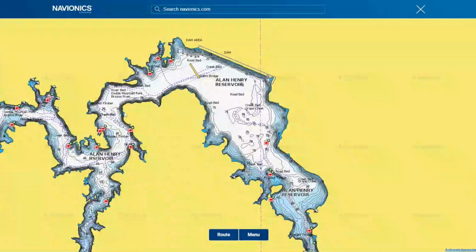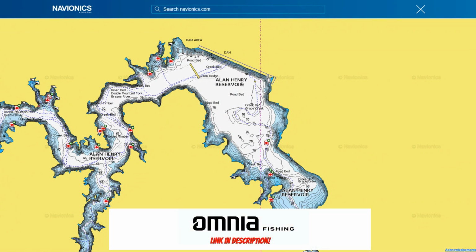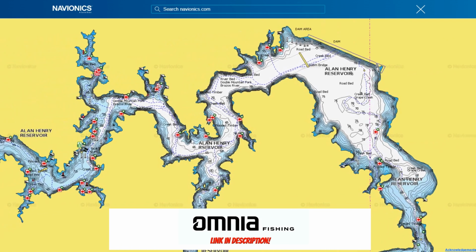All right, so I'm going to move this back just to show you where I'm at. So here's the dam. We moved on back. We went to here. We're going to zoom around here. We're going to talk about really just this area right in here, because there's several things in this area.